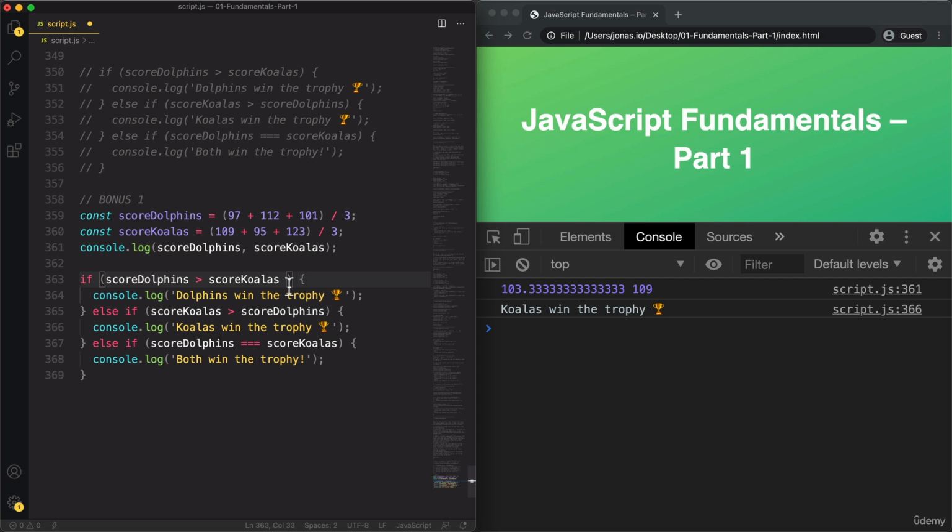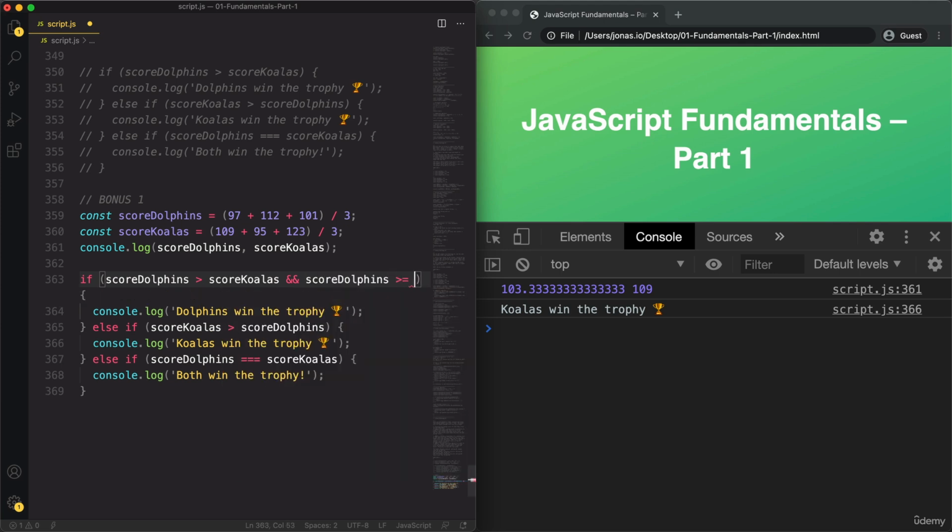Okay, but now we also need to ensure that the Dolphins have a score higher or equal 100. So let's just say that. So Dolphins need to have a higher score than koalas, and score Dolphins needs to be greater or equal 100. And that's it. That's all we need for this requirement.